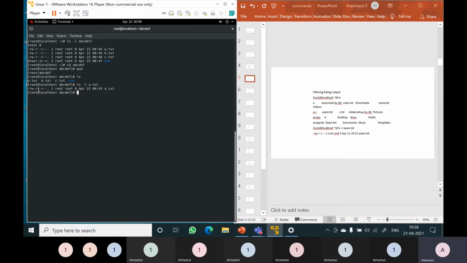a.txt. So this is only about the file name. Now, it is filtering. If you just type ls -l, long listing of the files, cd .. Now I am in the root directory. cd .. takes you to the previous directory. Now you can type pwd. You are in the root now.